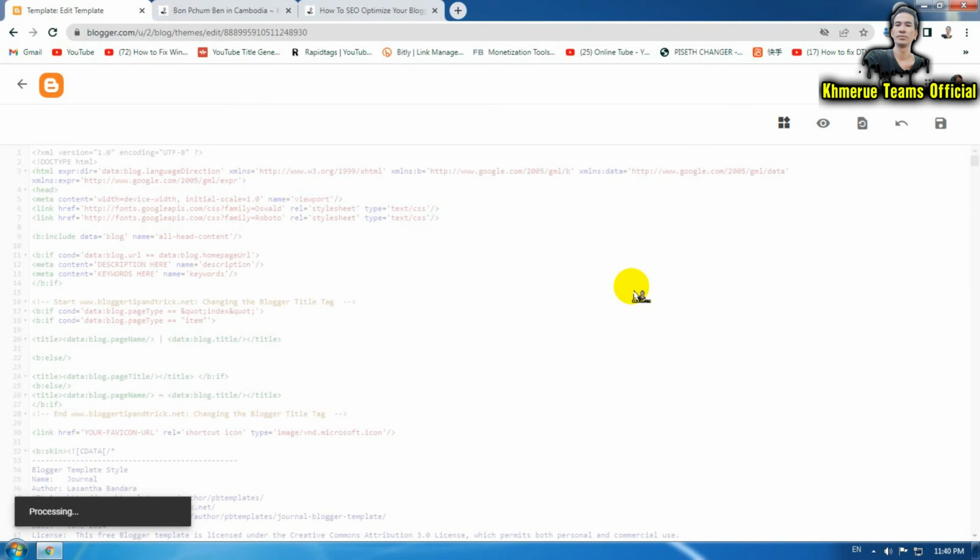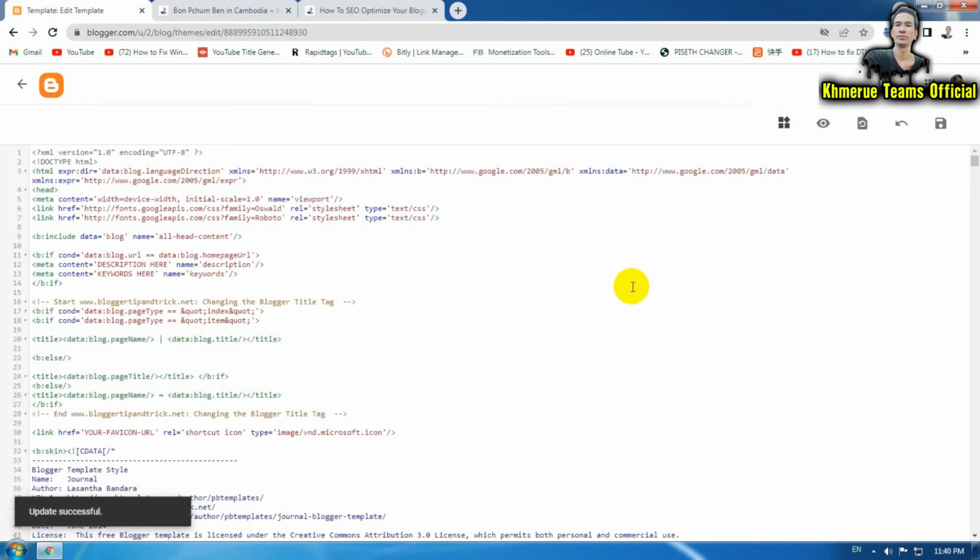So click on save, and now after you have saved, it means you got SEO high rankings and optimizations, and the title is ranking high inside the Google search results or engine.